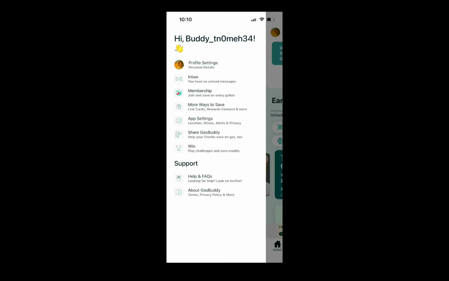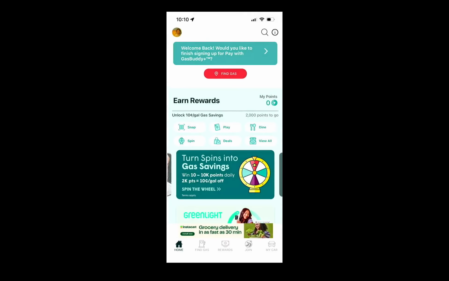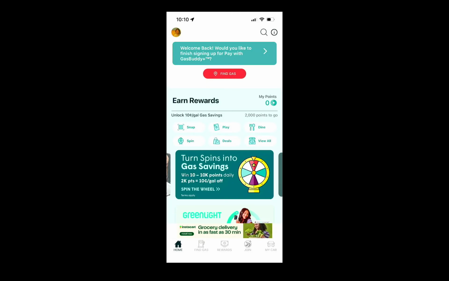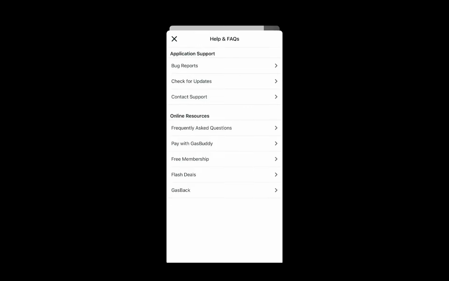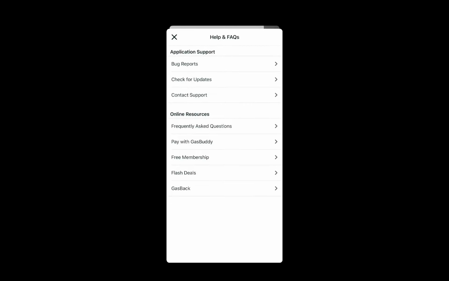Don't worry if you can't find your profile picture. The interface is designed to guide you to the right place. From there, open Help and FAQs or support. This will direct you to a section specifically designed to address common issues and inquiries.